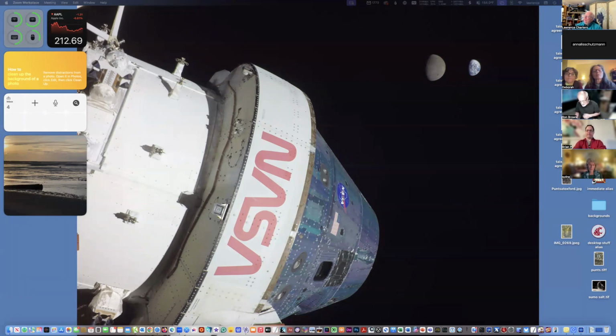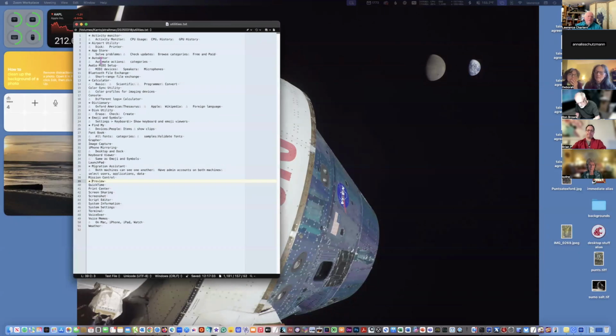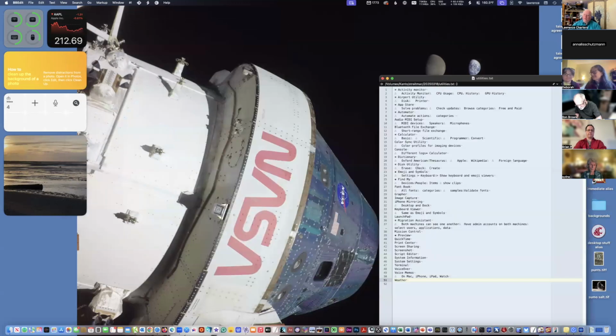What we're going to talk about today is, on the wrong screen. We had kind of a vote on this. We're going to talk about Find My, Preview, Emoji and Symbol Viewer, and there was one other thing, I don't remember what, possibly weather. Anyway, we're going to start off with Emoji and Symbol Viewer.